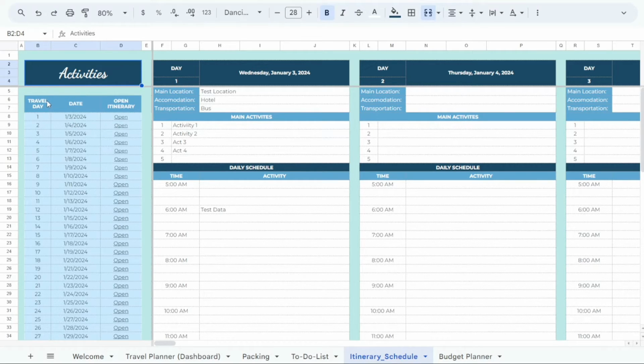The first column is called Travel Day. Here you will find the list of days of your journey, like Travel Day 1, Travel Day 2, Travel Day 3, and so on. This organized way of tracking your travel days helps keep a record of your journey, making it easier to plan and execute smoothly.